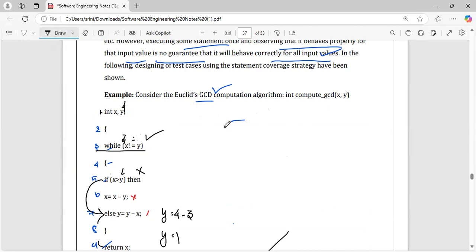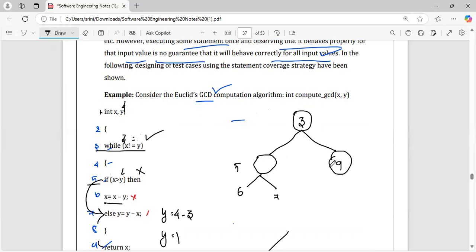What we are checking is condition 3. If it is true, then we will go to another condition, which is 5. If it is true, then we will execute the 6th statement. If it is not true, we will execute the 7th statement. If condition 3 is false, then we can directly move to 9.